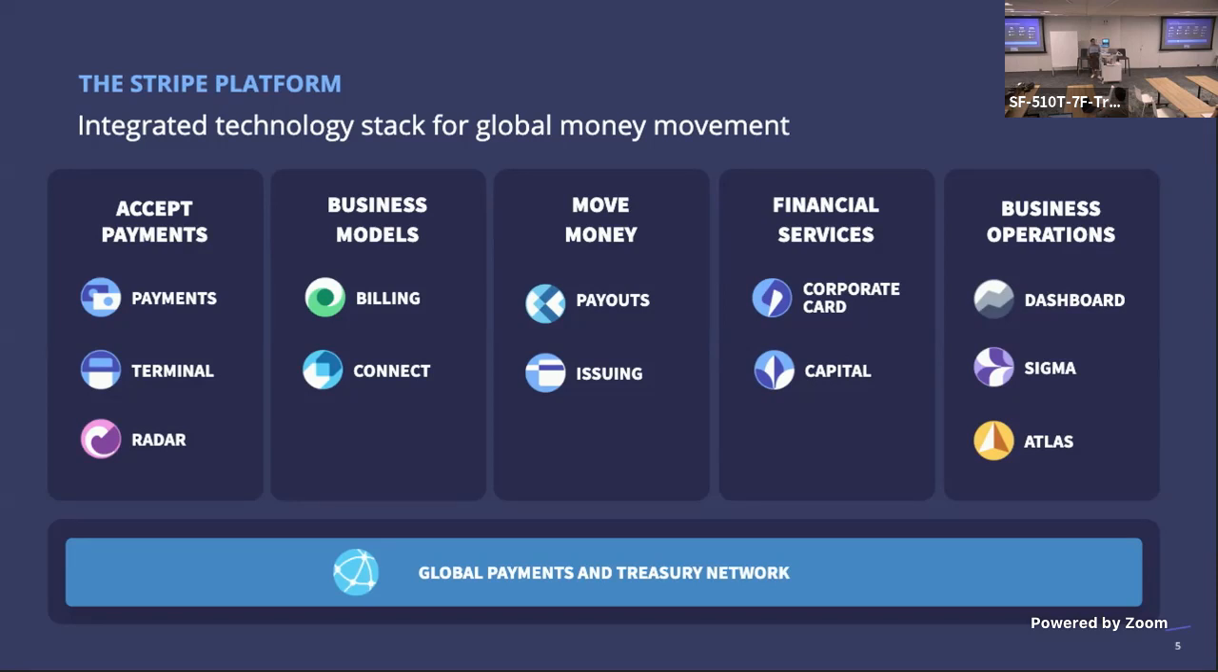So how does billing fit into Stripe more broadly? So of course, many of you know Stripe's payments product, and we call that internally our Global Payments and Treasury Network, or our GPTN. This is the idea of moving payments around the globe seamlessly.